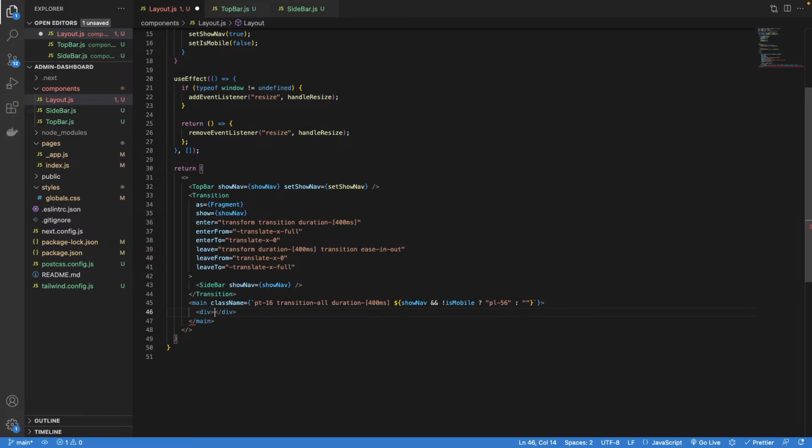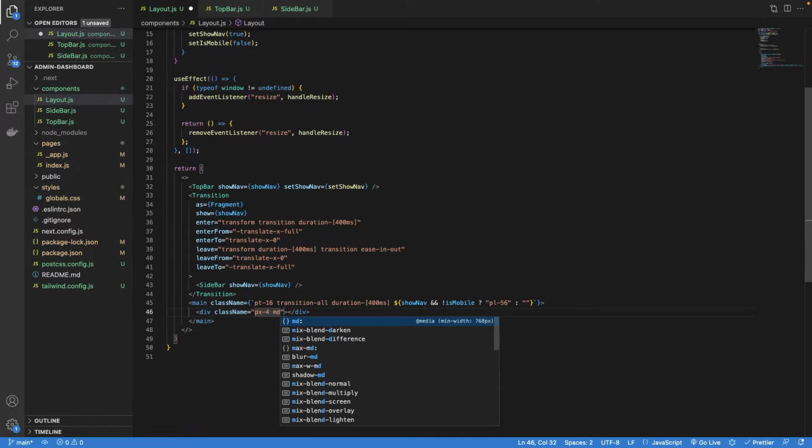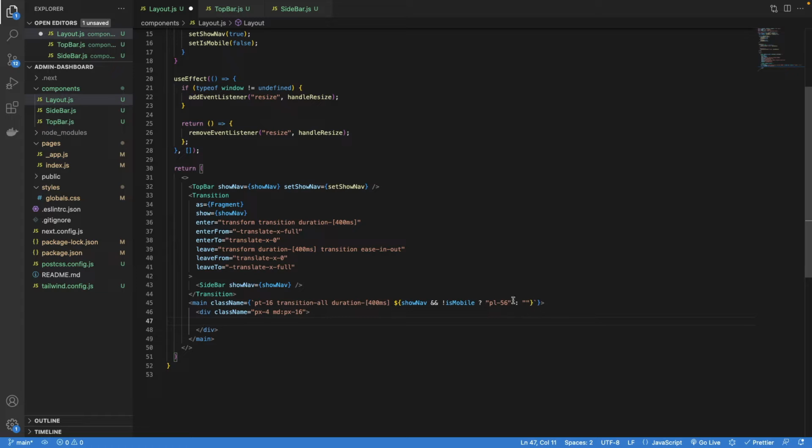So let's add a div, and we'll add a class name in this div. We'll do px-4, so we'll give it a bit of padding, and that's going to be on mobile, a bit of padding on mobile, and then we'll do md px-16, so we'll give it more padding on desktop.